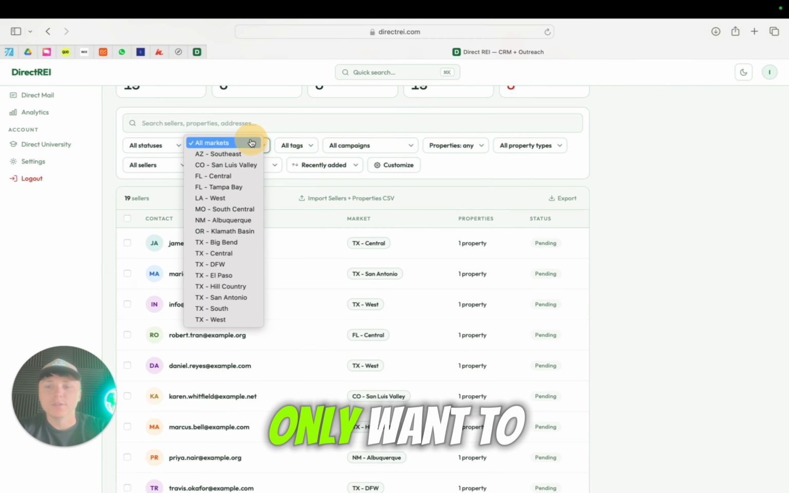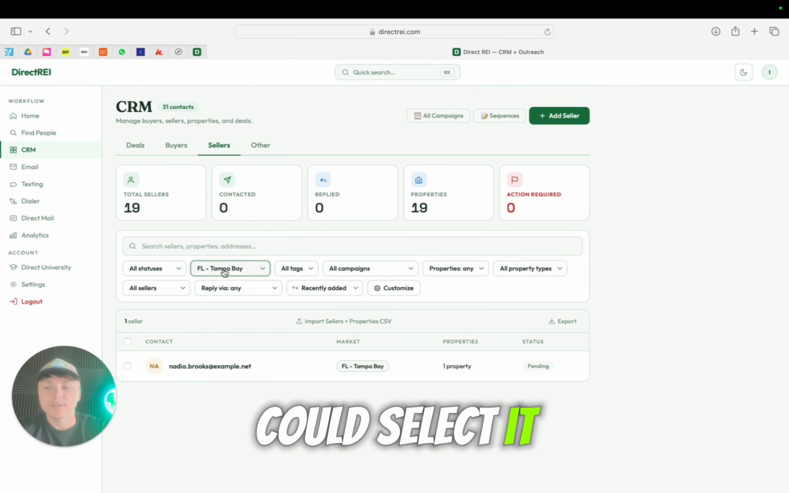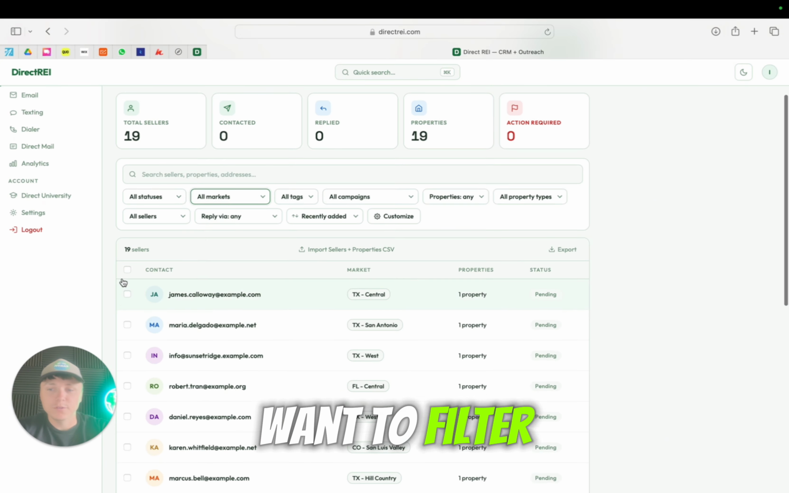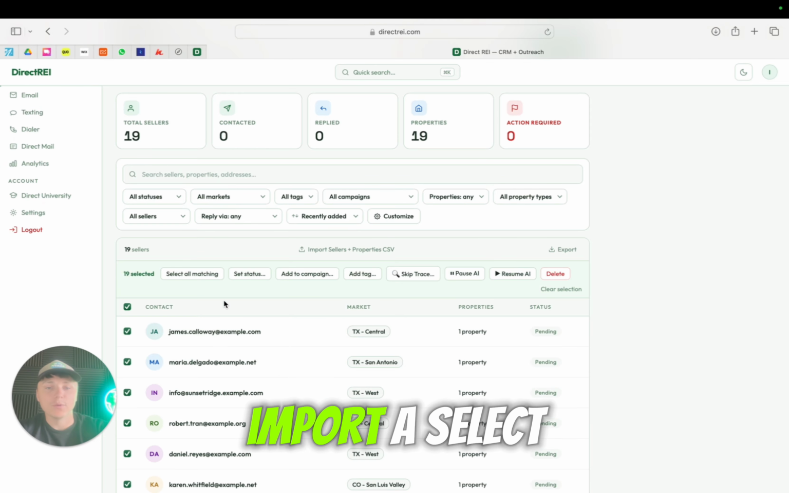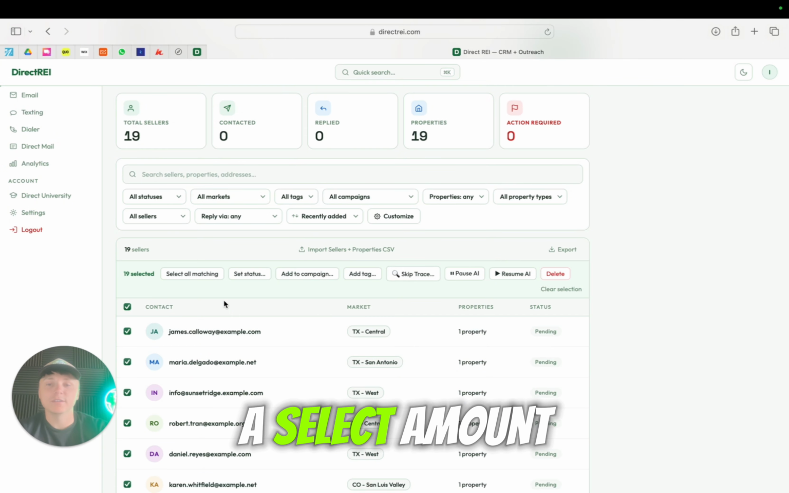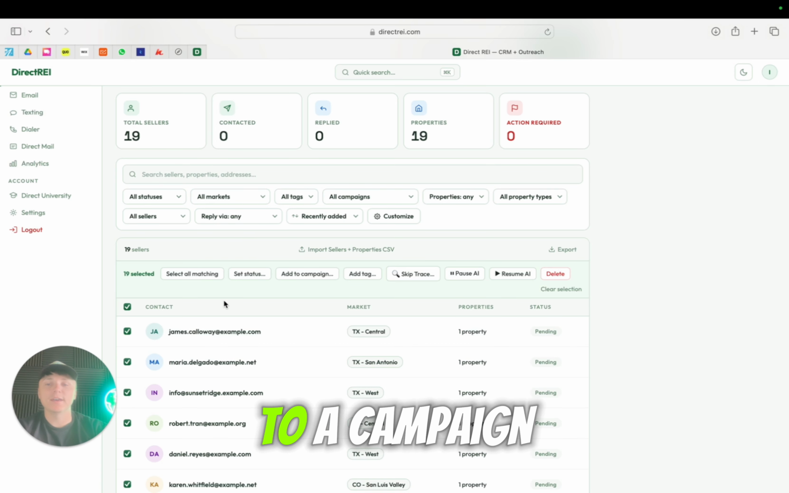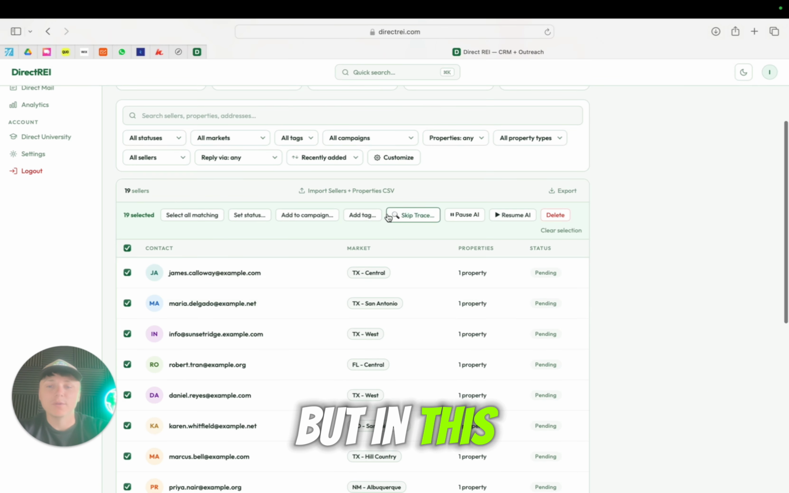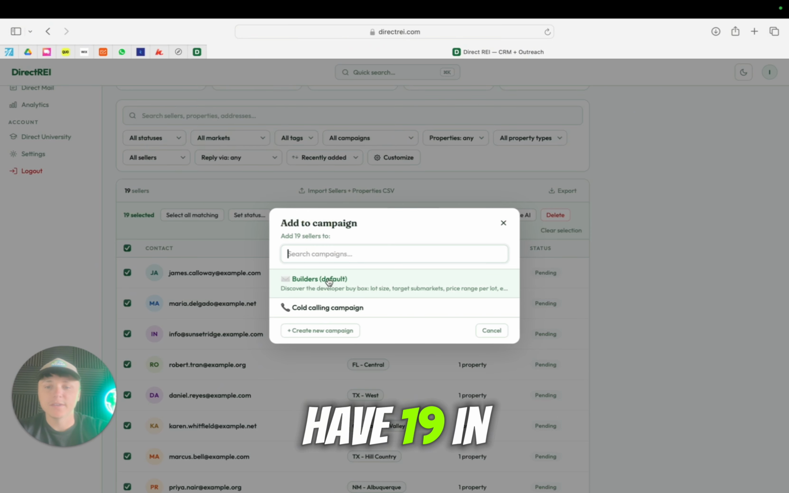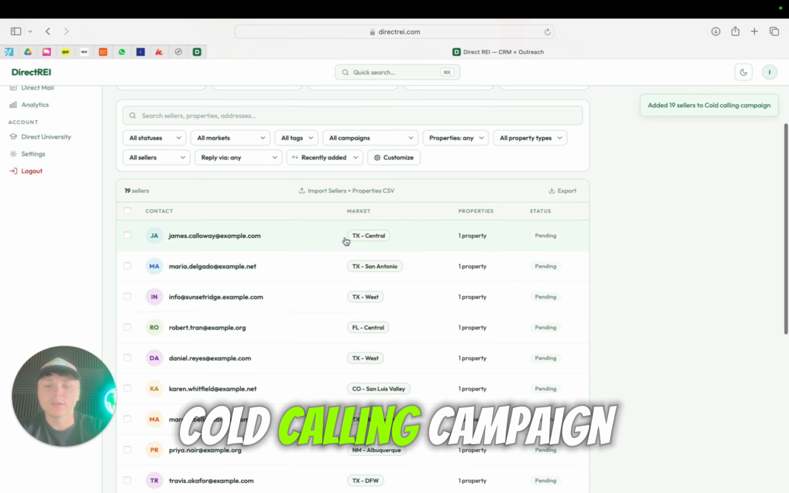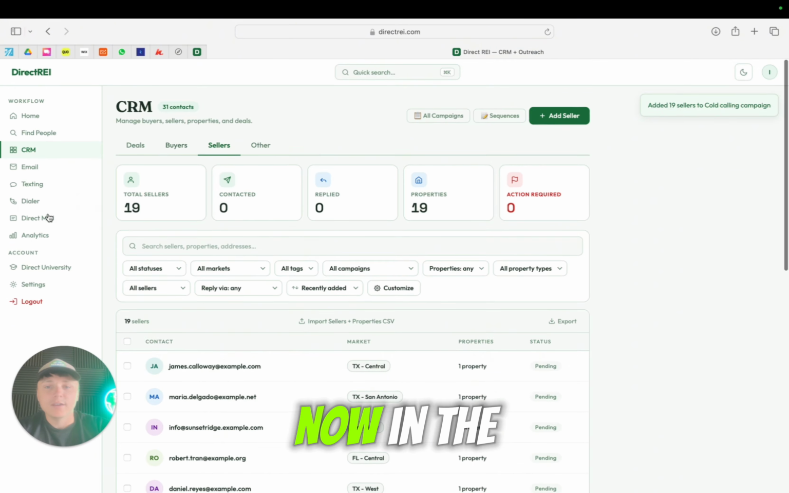So if we only want to add people in Florida, we could select it by market, or however you want to filter it down, however you're doing your campaign. Or if you import a select amount of people that you want to add to a campaign, you can do that at the import. But in this case, we're just going to select all of them because we only have 19 in here right now. We're going to add them to the cold calling campaign. And they are now in the cold calling campaign.